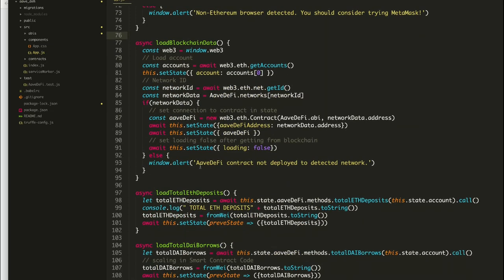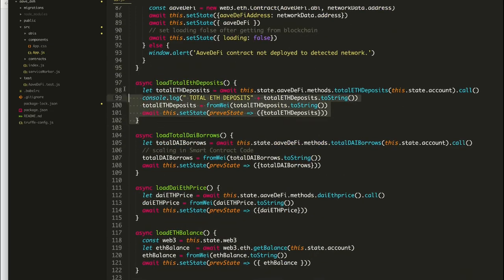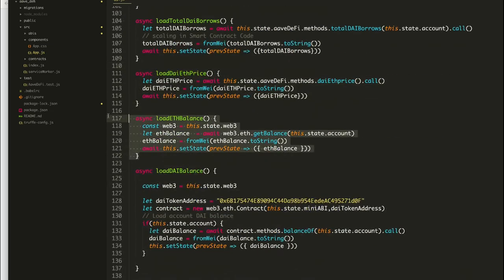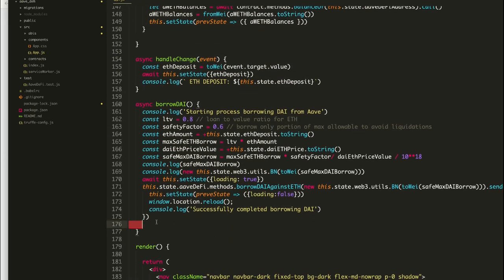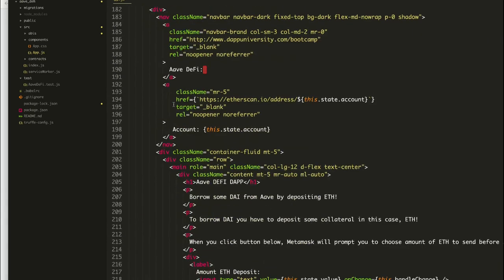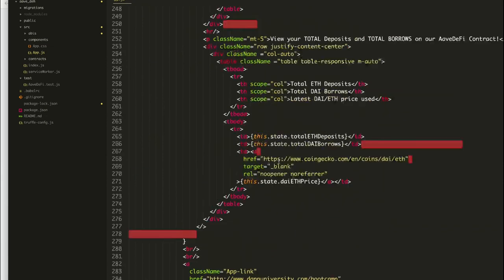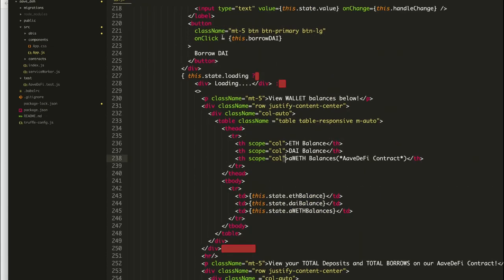All right. So we load the blockchain data, we pull in the smart contract, we load all this other information, the total ETH deposits, DAI borrows, DAI Ether price, ETH balance, and then we actually have the function called to borrow DAI right here. And you can call this inside of this button down here. Let's just find it. Yeah, right here, on click, borrow DAI.